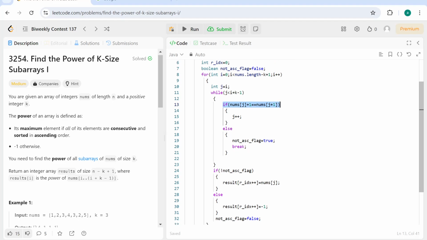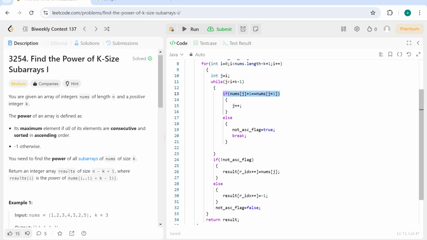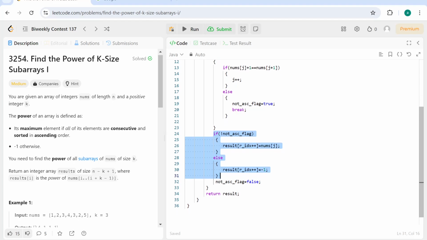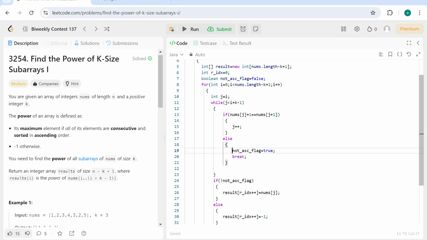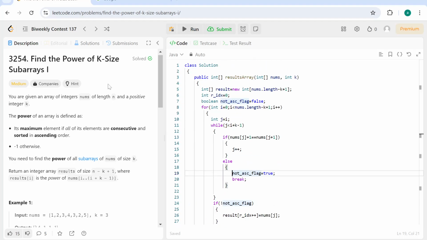Once we see these elements are in consecutive order, we'll keep incrementing j. If it is not equal, we'll set the not ascending order flag to true and break out of this nested while loop, and based on this we'll store a result in our result array. So it's a very straightforward brute force approach that I went with to do this. So it was completed, it was not so hard.